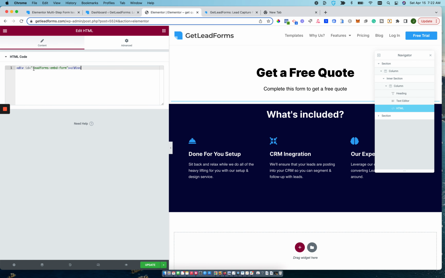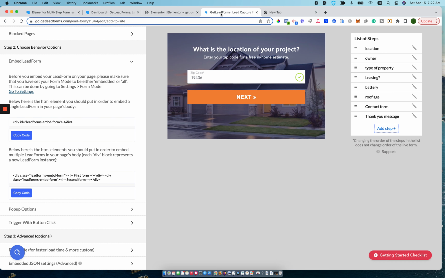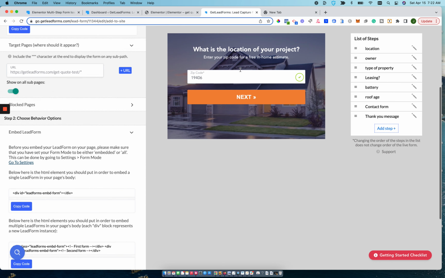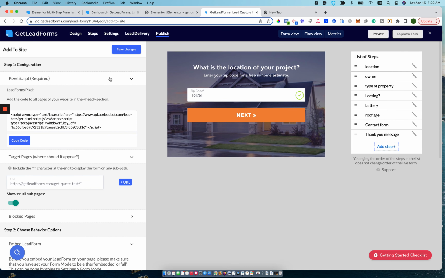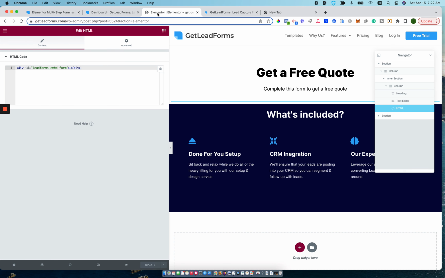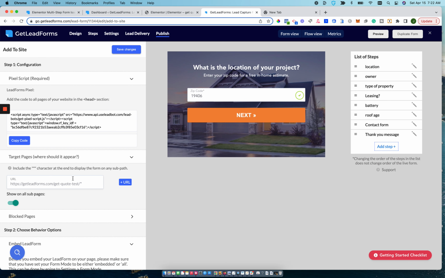So you'll see it's LeadForms, it's div ID, LeadForms-embed-form. Then click update. And you'll see in the navigator, it's right here, HTML, there it is. So now we've completed all of these steps to get this form working on our WordPress page. So let's go in and let's see if this actually worked.